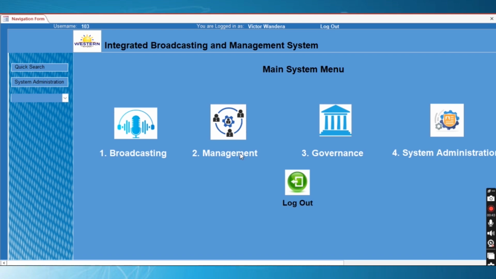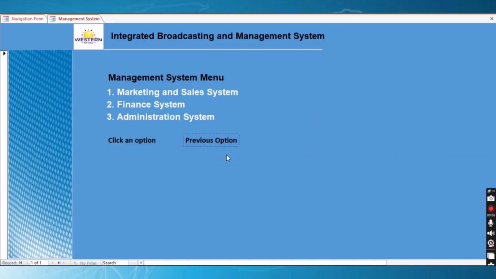Now, for you to access the administration system, it lies under management, meaning that you're going to click on option 2, module number 2, which is management. So you just click on it. Then it opens up this screen that displays 3 different modules: that's the marketing and sales system, finance system, and administration system. And today we are going to focus on the administration system. Therefore, just click on the administration system, which is option number 3.